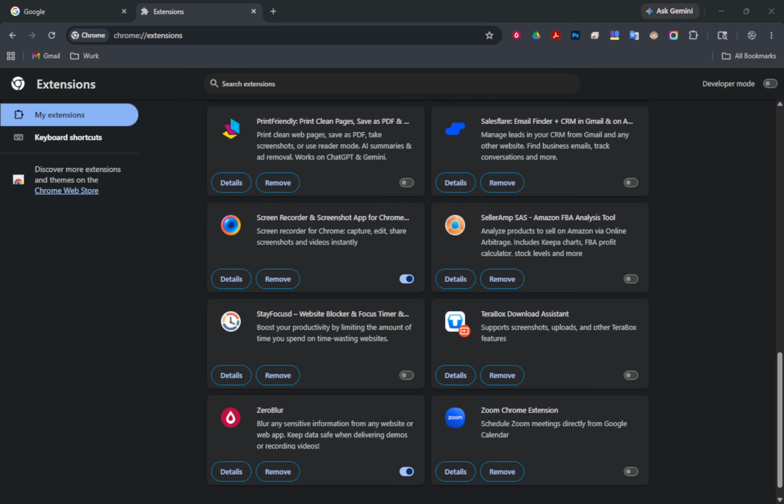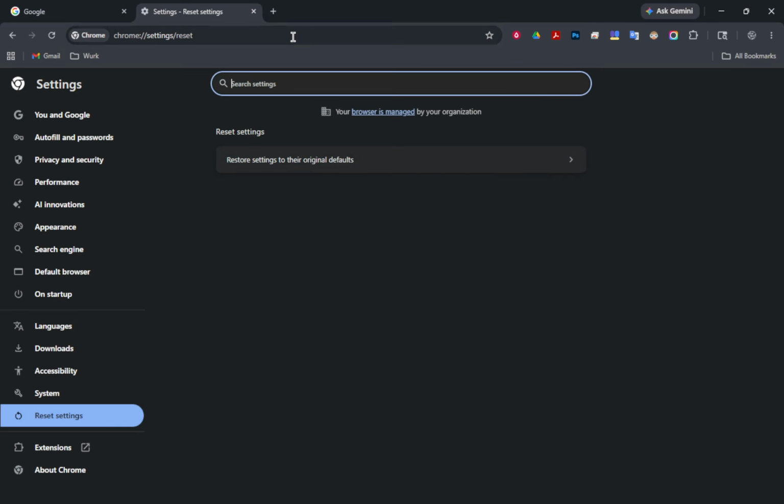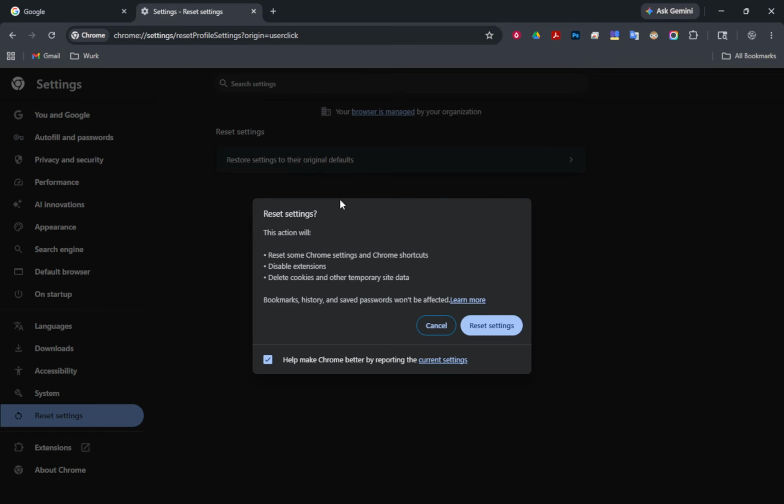Next, reset Chrome to undo harmful changes. Type Chrome/settings/reset and select Restore Settings to their original defaults. This resets your startup page, new tab, search engine, and disables all extensions while keeping your bookmarks, history, and saved passwords. Google recommends this when malware alters your homepage, search, or browsing.